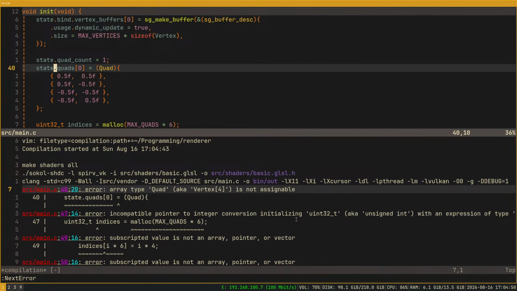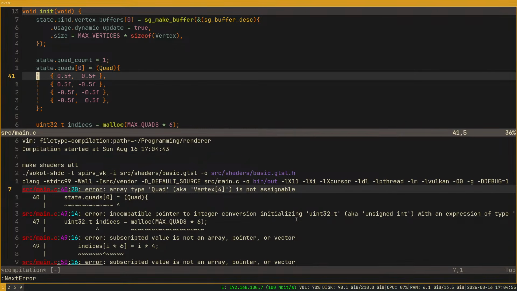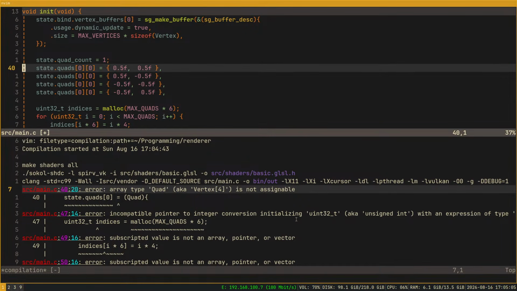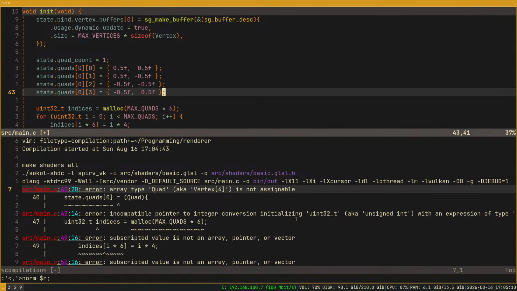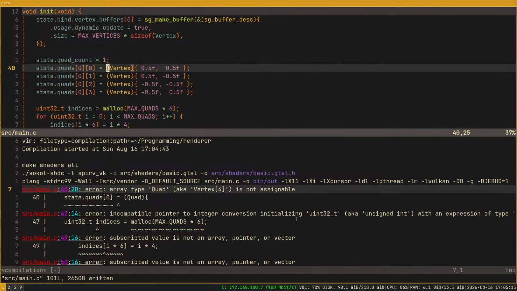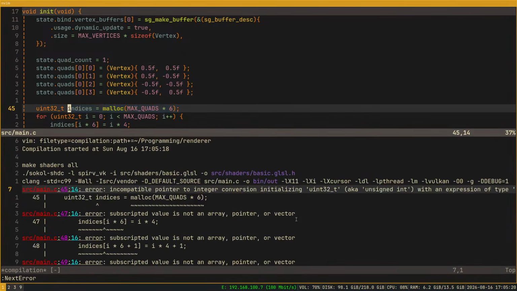Okay, yep, it's kind of a problem. What I could do, technically, is go here and change this to state quads 0, 0. Kind of horrible. I like it. And then here, change it to vertex. Incompatible, true.